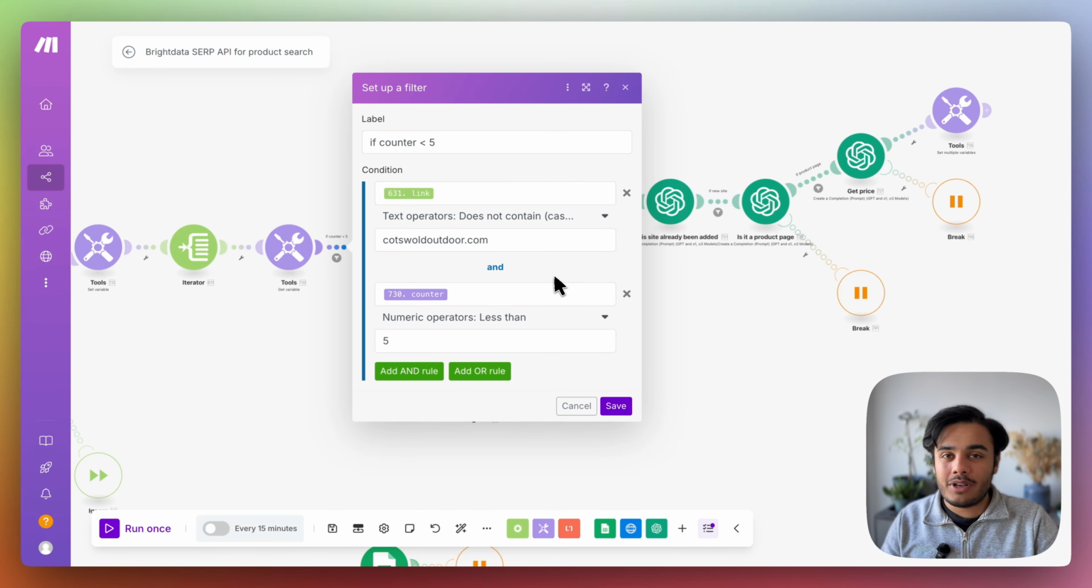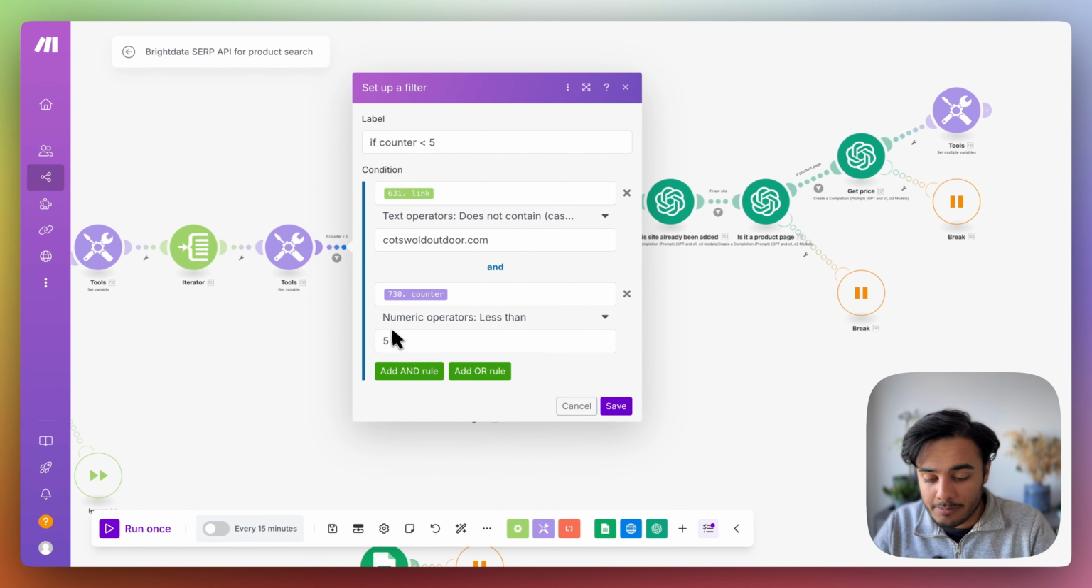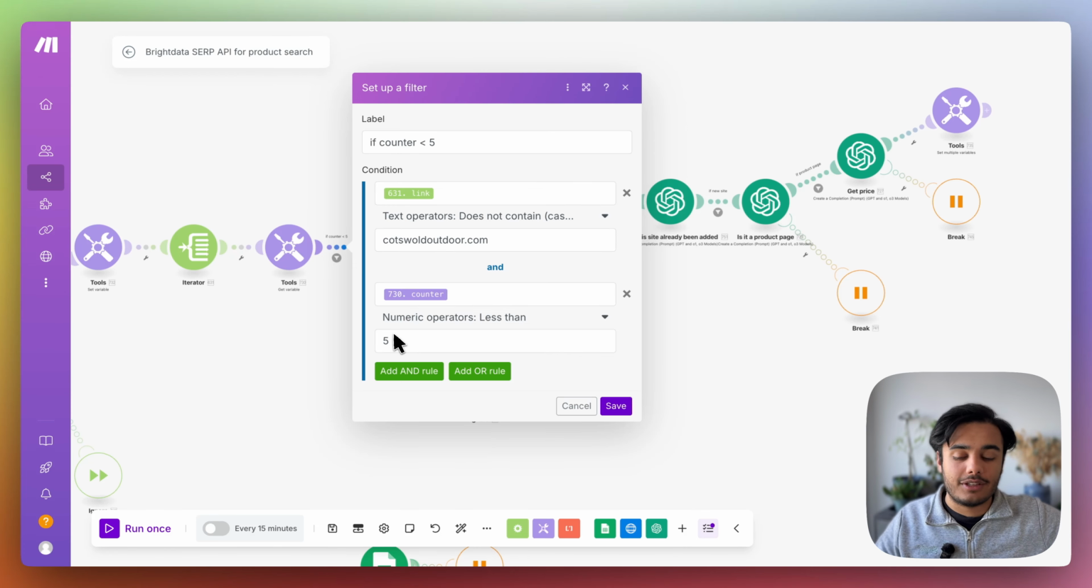So we don't want any more cotswoldoutdoor.com links in our search. We only want to ensure that we have searches from other companies because that's what we're more interested in. So we want to make sure our link does not include cotswoldoutdoor.com. And we also want to make sure we're not going past counter number 5 because we only want 5 different links to show up in our Google Sheet, so our Google Sheet isn't huge.